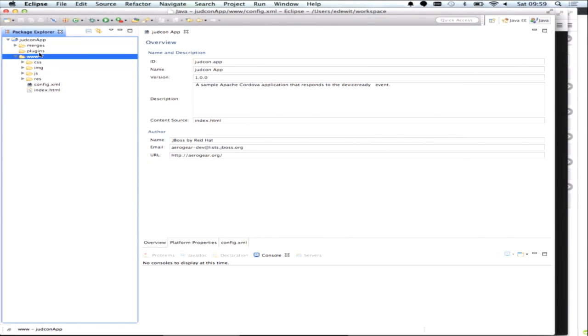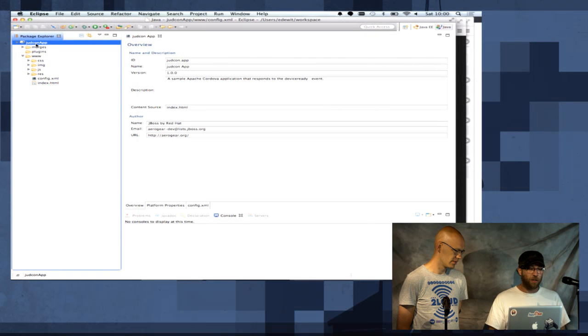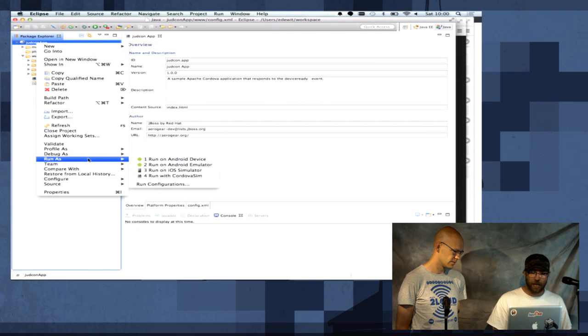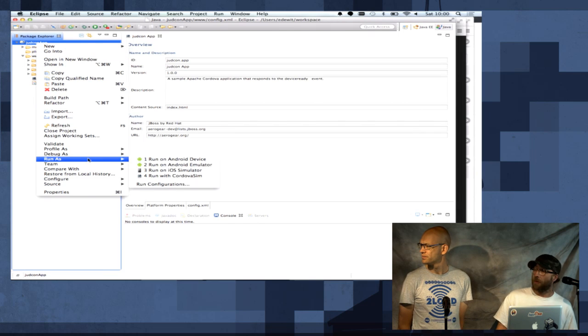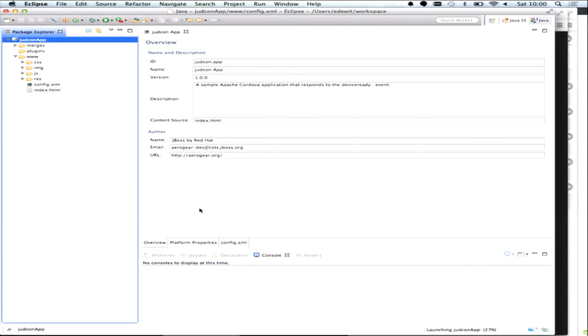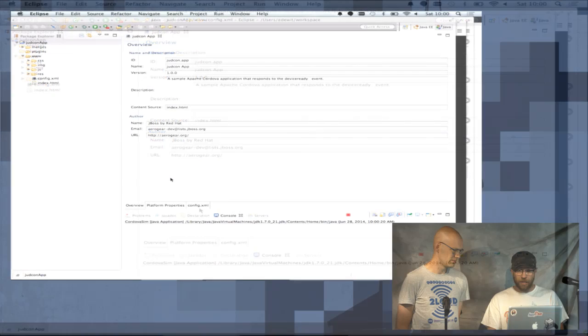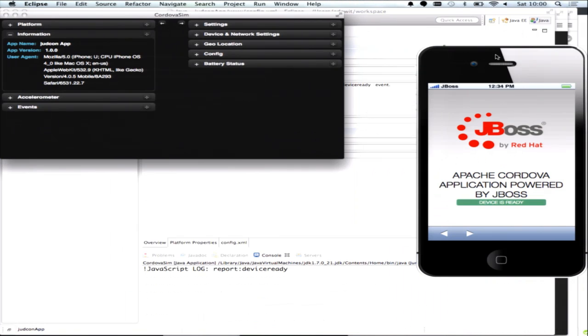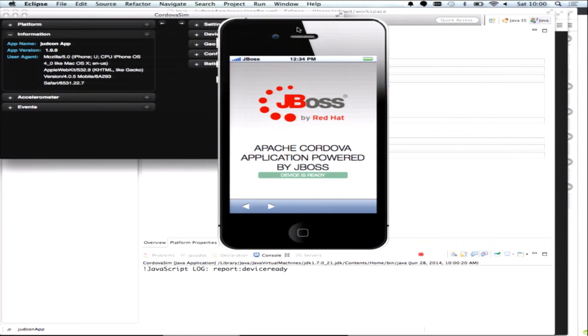So let's just deploy this app on a simulator that also comes with this tooling. If we look here at the run as, we have several options. We can already deploy it on an Android device if you want, on the emulator, on the iOS simulator. But for now, let's deploy it on the Cordova Sim, which is a Cordova simulator. So it's starting, and in a few seconds, I should be able to see, hey, look, that's my app. That's a native app now.